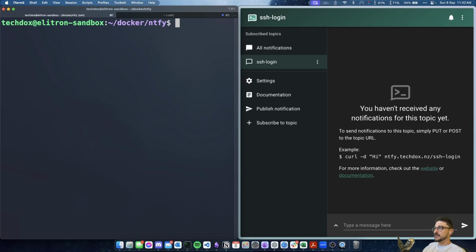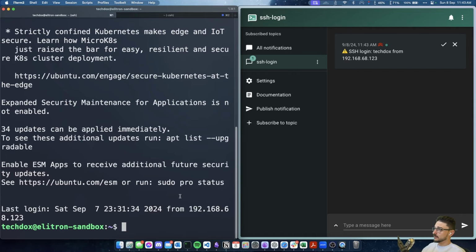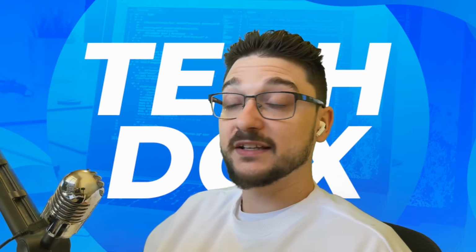And that SSH login server script should still be running. So if I log out, log back in, we get the notifications because I already had that set up. I hope you like the sound of Ntfy.